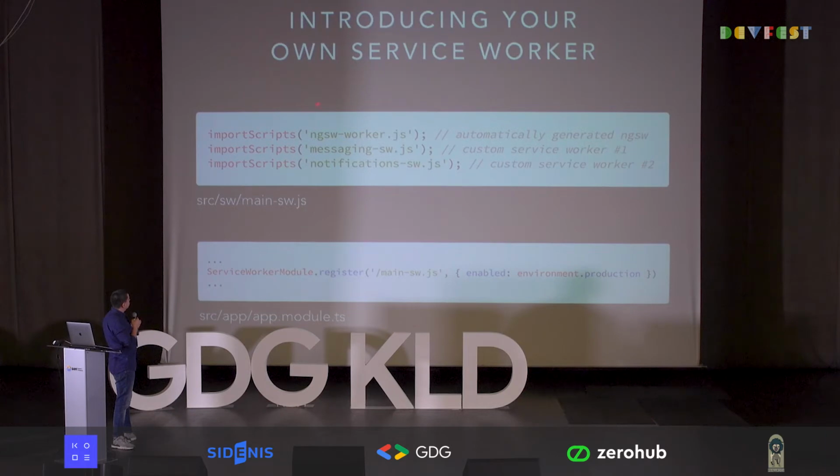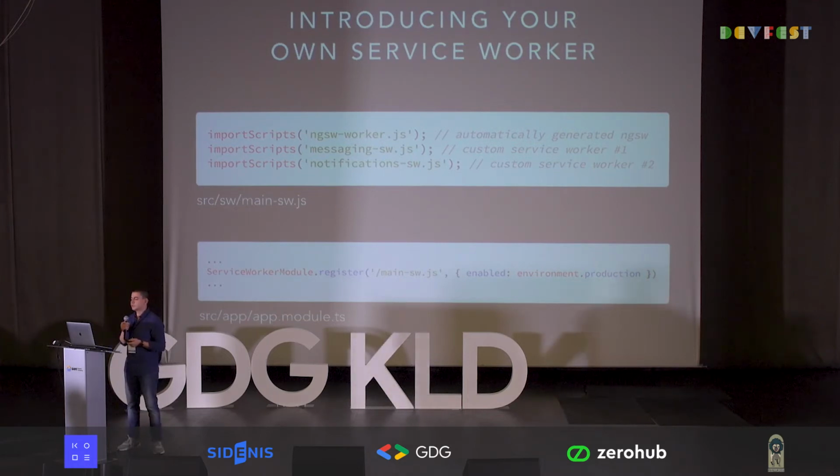so it will be the same. So this is the default value when you add the schematic, and we change this default value with main SW. And main SW includes the Angular's generated file, and then maybe a custom service worker. And for instance, if you would like to show push notifications, there's a notification service worker. So you can utilize service workers and you can introduce your own logic via service workers like this.